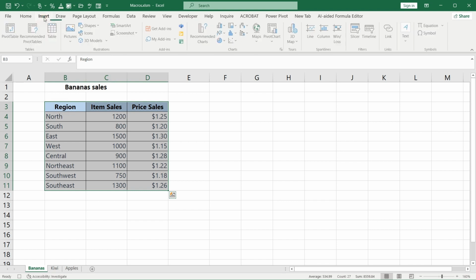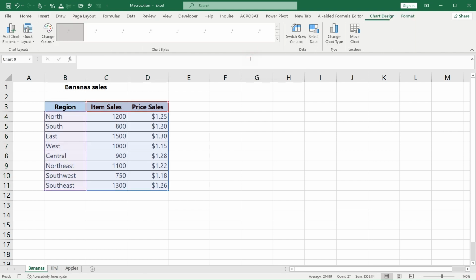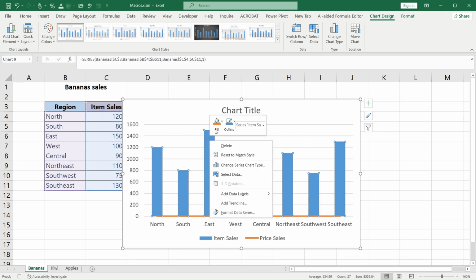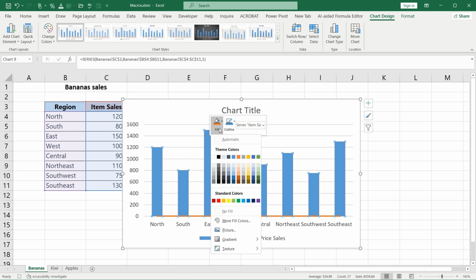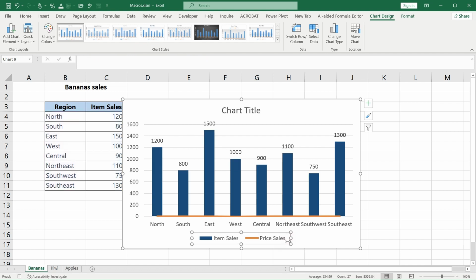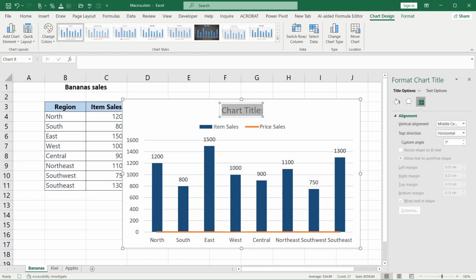Go to the Insert tab, choose Combo Chart. Here we can change the color. Let's choose the blue one, dark blue. After that, add some data labels and transfer this legend to the top. And let's change the name of the chart. It is going to be bananas.